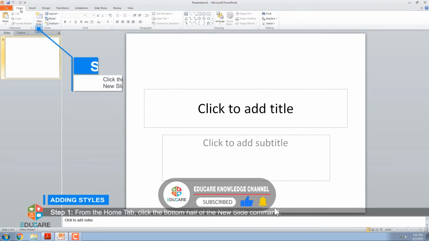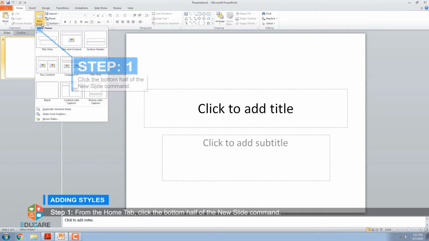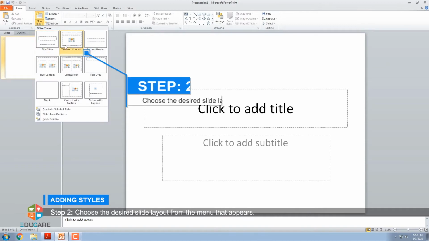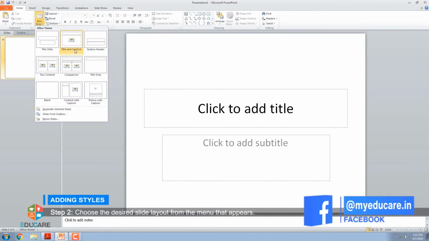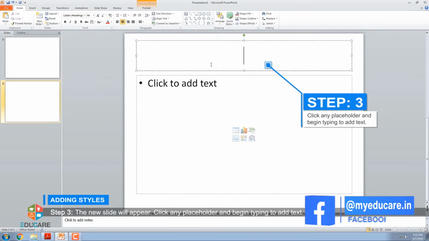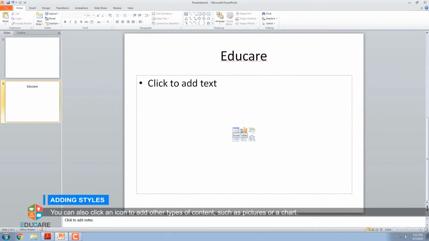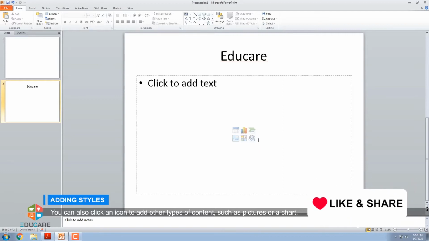Step 1. From the Home tab, click the bottom half of the New Slide command. Step 2. Choose the desired slide layout from the menu that appears. Step 3. The new slide will appear. Click any placeholder and begin typing to add text. You can also click an icon to add other types of content, such as a picture or a chart.